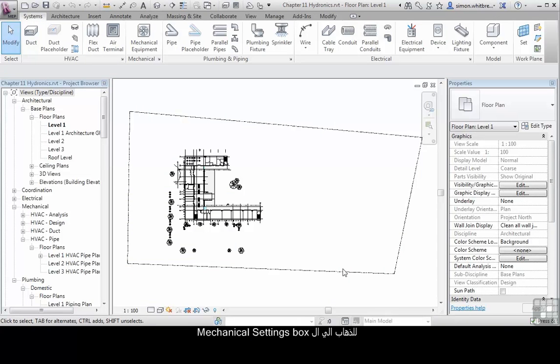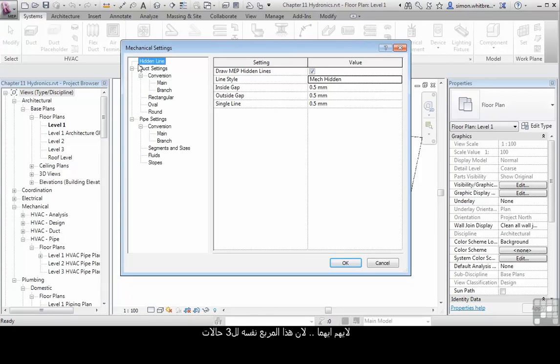To access the Mechanical Settings dialog box, go to your Systems tab and from either the HVAC, Mechanical, Plumbing and Piping panels, click on the arrow. It doesn't matter which, as the dialog box is the same for all three.